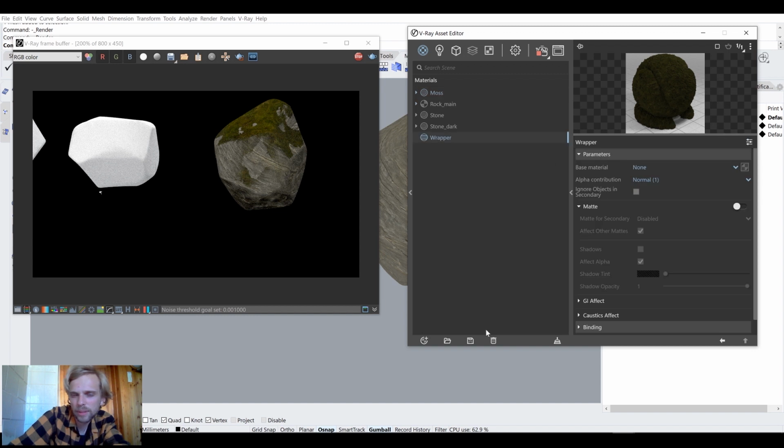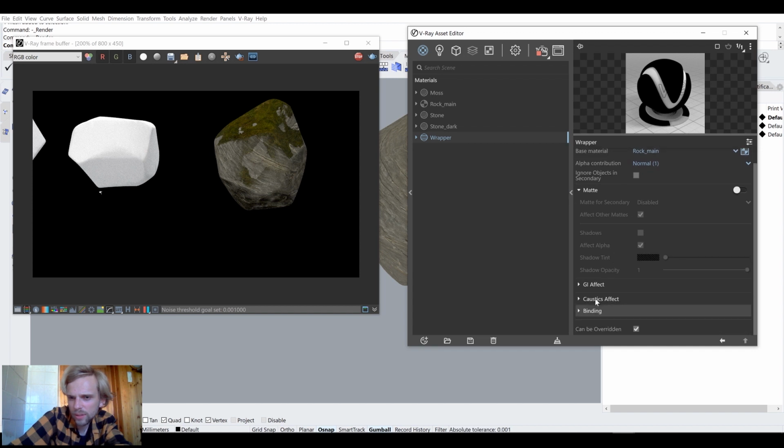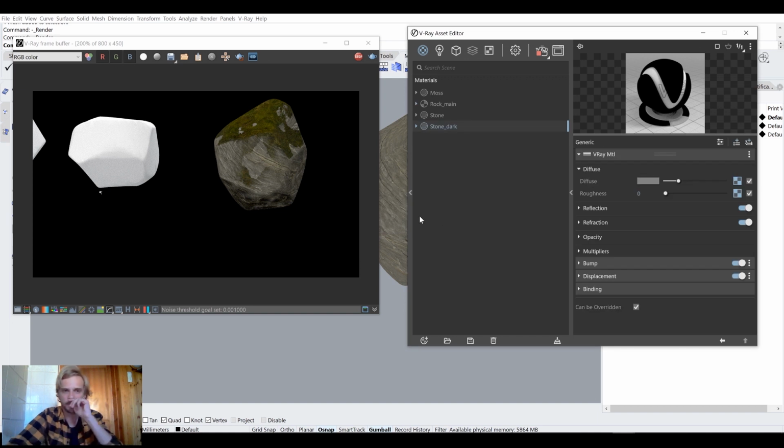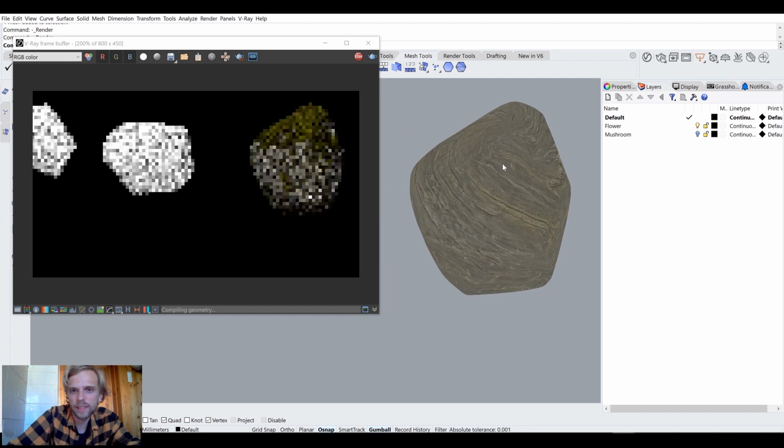That's a wrapper material. Base material. What if I use this? Ignore objects and set GI effect, caustics effect, binding. Yeah, whatever. Delete. So we have our rock texture, and let us fix the tiling of it.